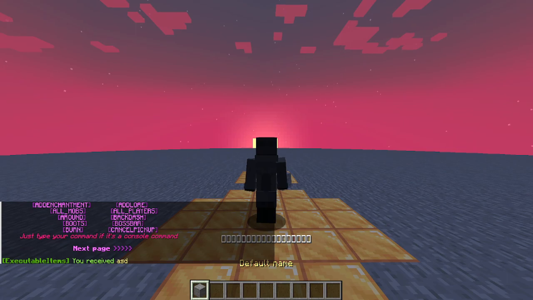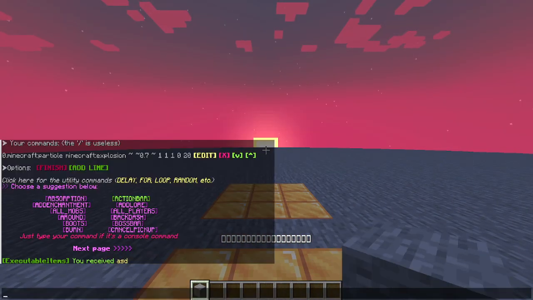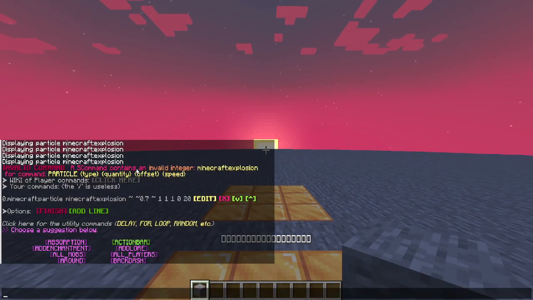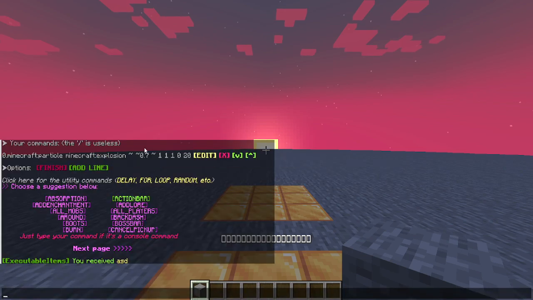I'm doing it and I am clicking and nothing happens. Why? Well, it's because the command is being run from the console, so it is working on the coordinates 0, 0, 0. How can I change it?